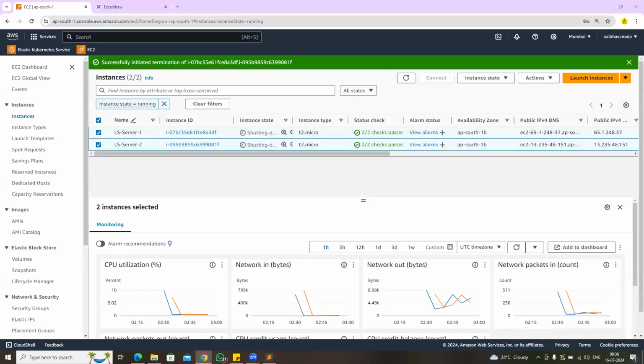Sir, if we are trying to deploy microservice architecture in a server, then we need to deploy the entire microservice architecture in multiple servers. Sir, every microservice will have its own target group, sir.